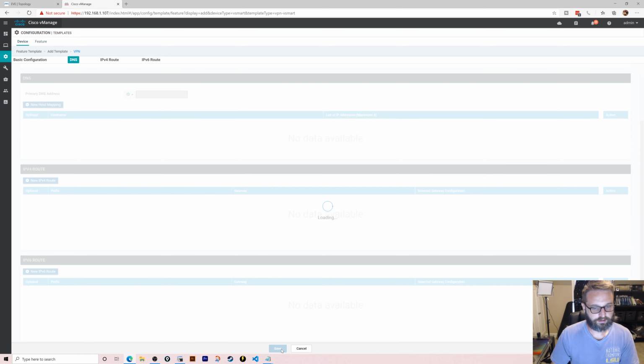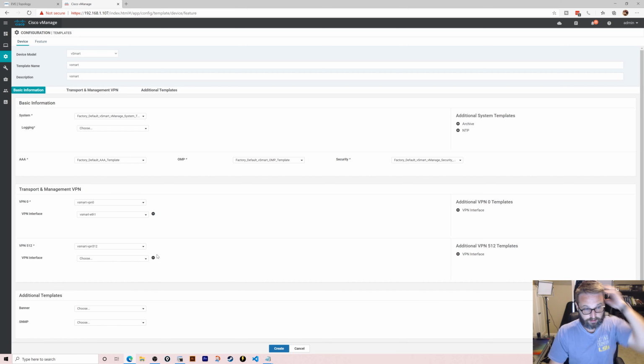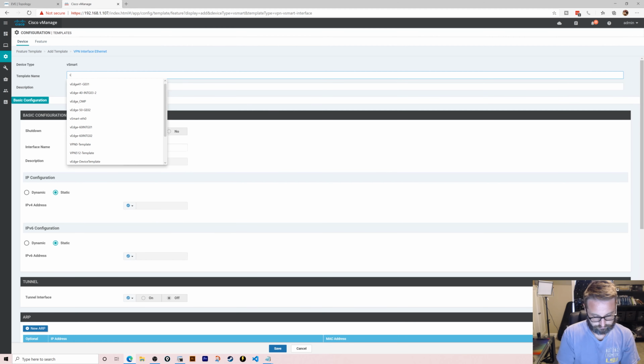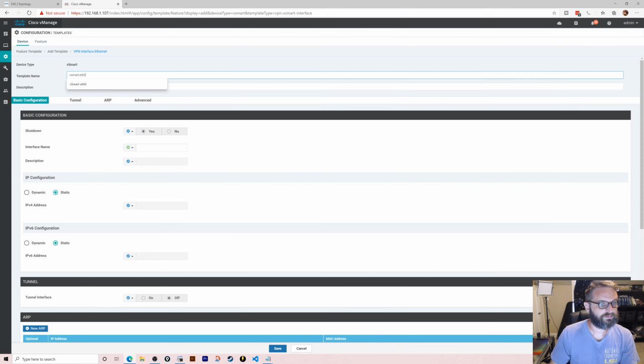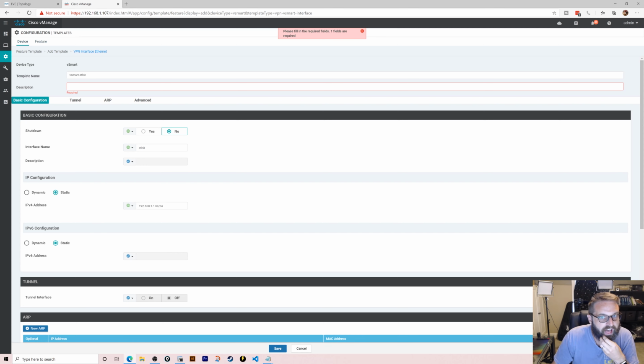Everything looks good there. Add a VPN interface for Ethernet 0. No shut. Ethernet 0. IP address, in my case, 192.168.1.108/24. And save. What? Okay, I could have sworn I copied and pasted there. Save.